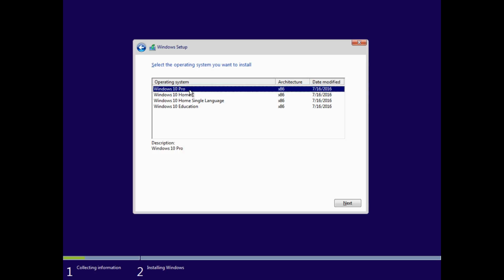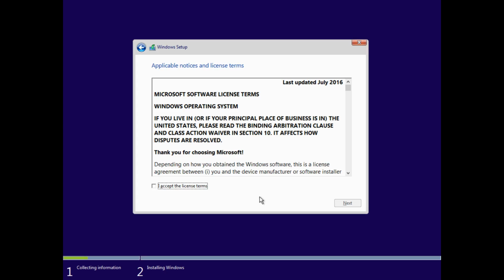So I'll be using Pro for this installation, but you can use Home or Home Single Language or whichever version you want. And you can see that their architecture is all x86, which is 32-bit. And we're going to go ahead and click Next. And next we're going to agree to the terms and conditions. You can go ahead and read that if you like.